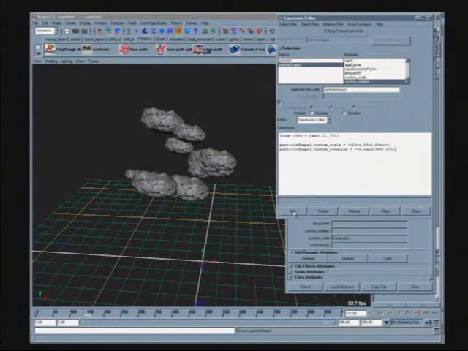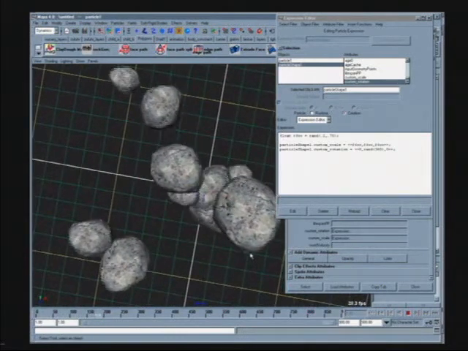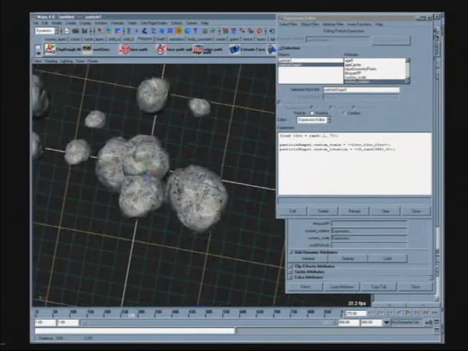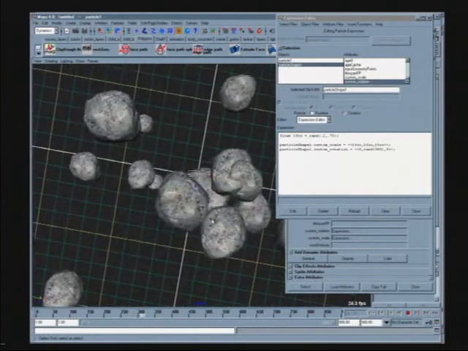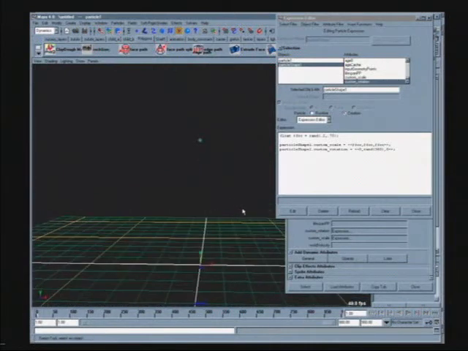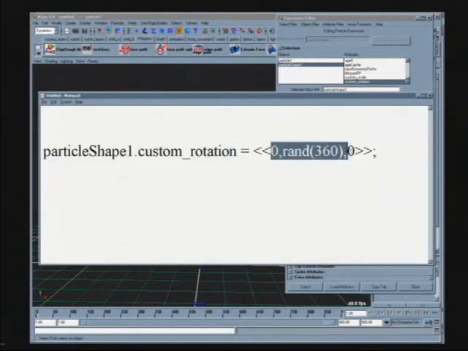So if I enter this as my creation expression for custom rotation and I hit play, if you look from the top view, you will notice that each one of these boulders, they're not rotating, but they are all oriented differently along their y-axis. If we wanted them to be oriented differently on their x, y, and z axes, I would edit the expression so that it now would read something like this.